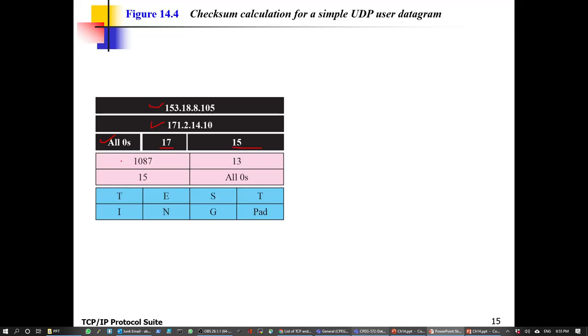In here we have the source port, the destination port, and the total length, you see 15. This is set to zeros, and we will calculate the checksum, and it will be added here before sending. Where is the data? This is the text, and the data is added in here.